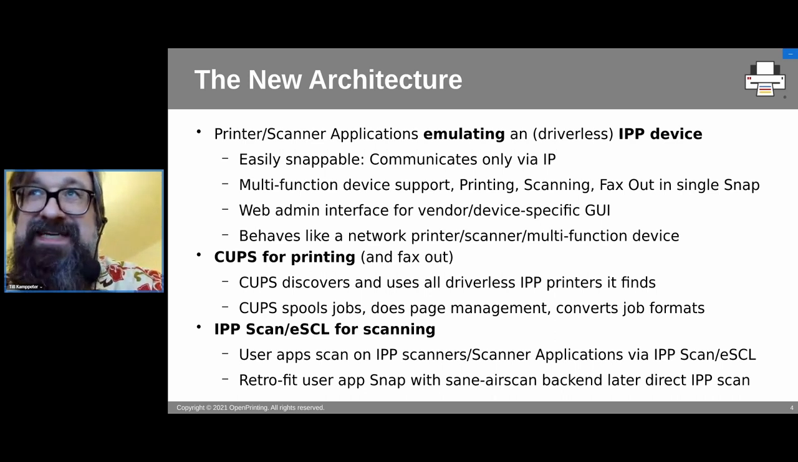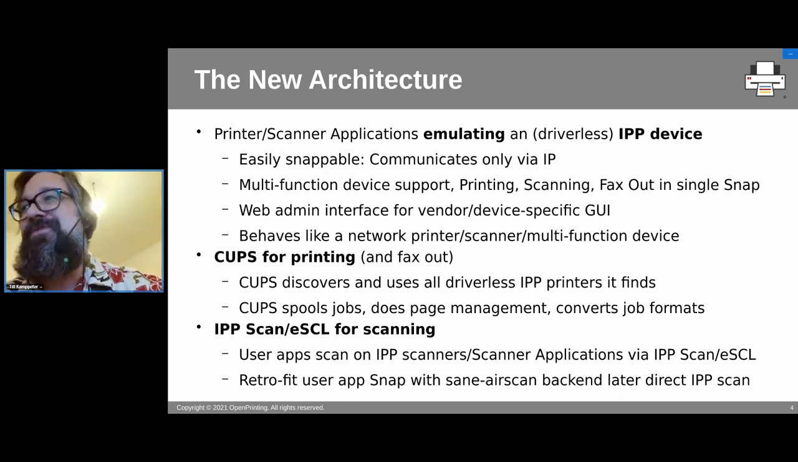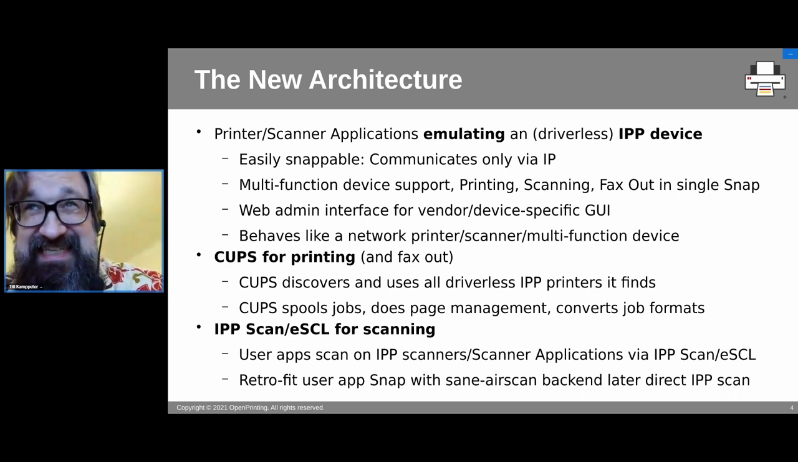CUPS is used for printing and fax out. CUPS discovers driverless IPP printers, independent whether they are physical or printer application. And CUPS spools jobs, does the page management, converts job formats to the input formats of the printer application. Because there are four different formats, for fulfilling the standard the printer application only needs to support one, and CUPS converts if needed.